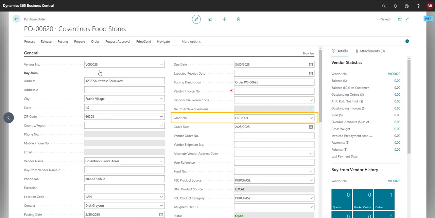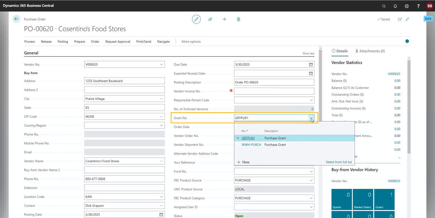The second option is to select a grant in the PO header, which will automatically apply that grant to all lines on the order. We can select any grant available in the drop-down to apply to this purchase order. The grant configuration discussed earlier determines what grants are available in the drop-down.